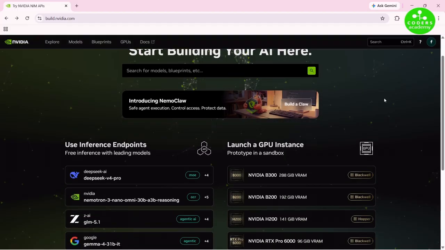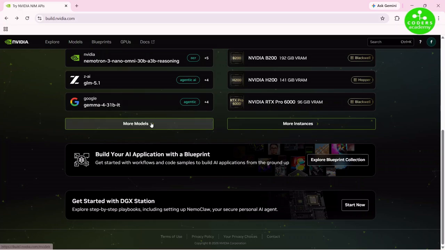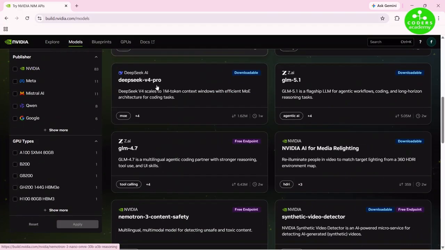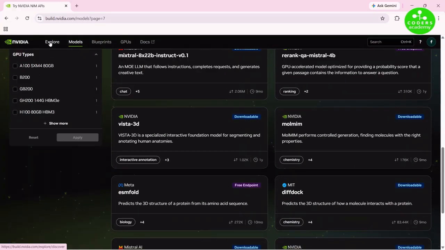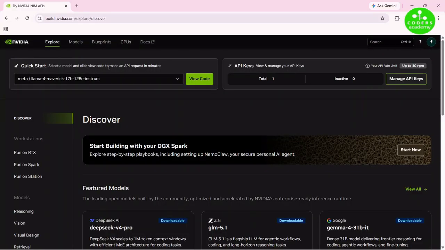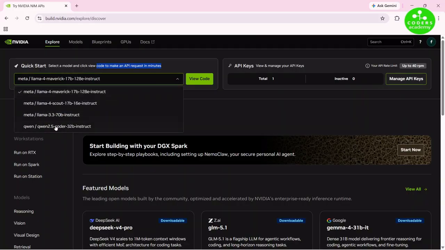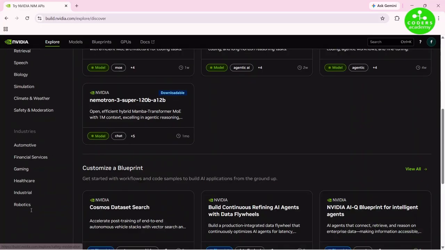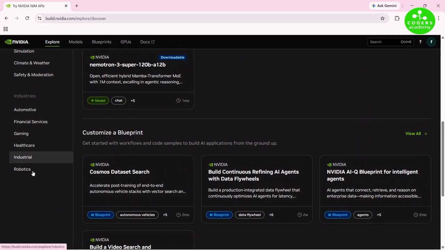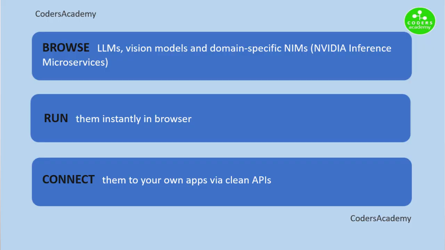That's where Nvidia Build comes in. Not another build tool, but a one-stop platform for actually building AI apps without turning yourself into a full-time DevOps therapist. Think of it as GitHub plus AI Studio and GPU Playground all rolled into one single place. It is Nvidia's platform where you can browse LLMs, vision models, domain-specific NIMs, which is Nvidia Inference Microservices. All of them run instantly in your favorite browser.